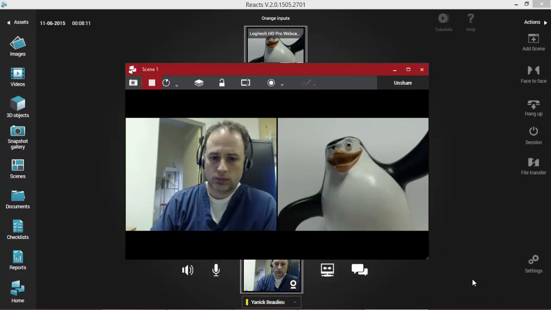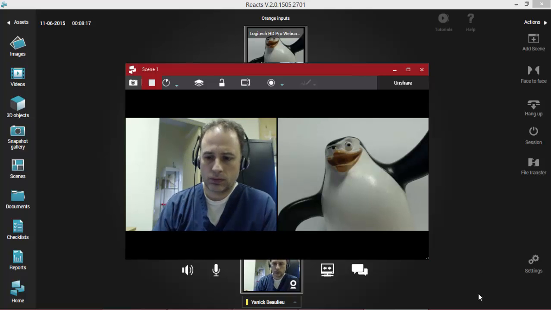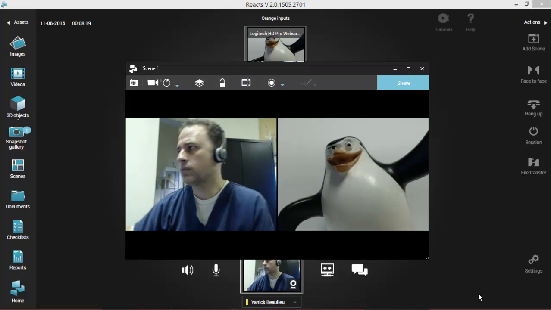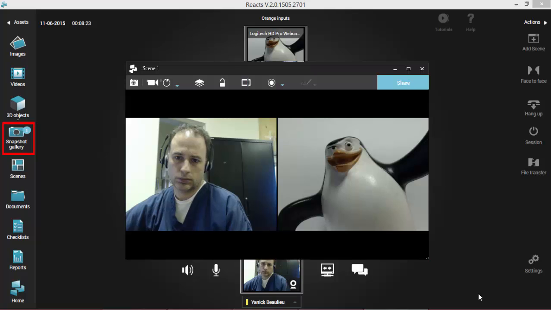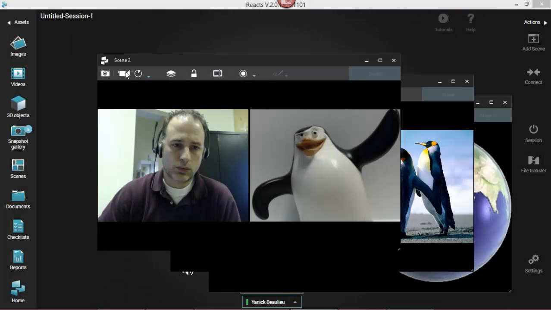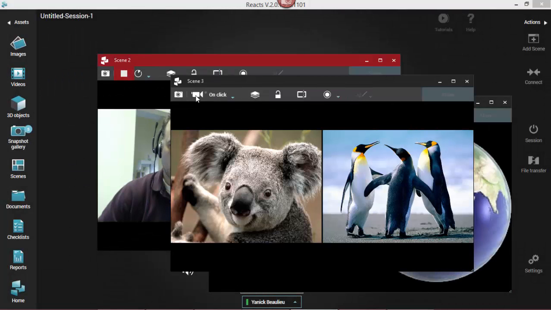On the other hand, if you're recording a scene that was shared by the remote user and the remote user unshares or closes the scene, the video recording will automatically stop and the asset will be placed in your snapshot gallery. More than one scene can be recorded simultaneously.